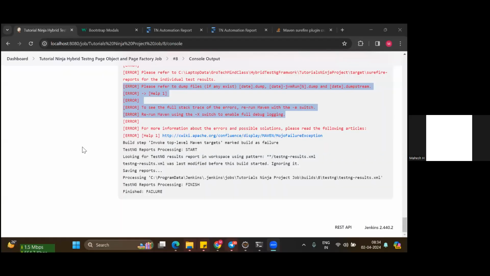Okay, yes, I am sharing. Scroll up. Invoke top level Maven targets. Okay.